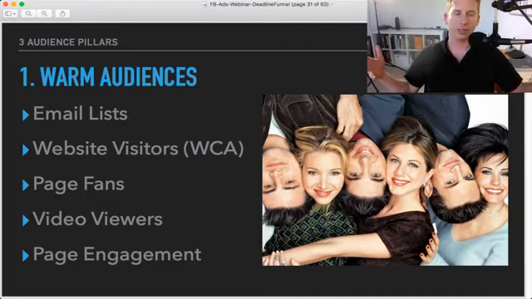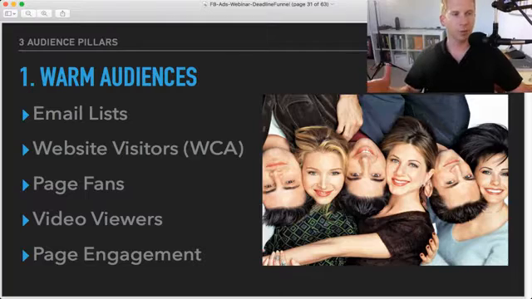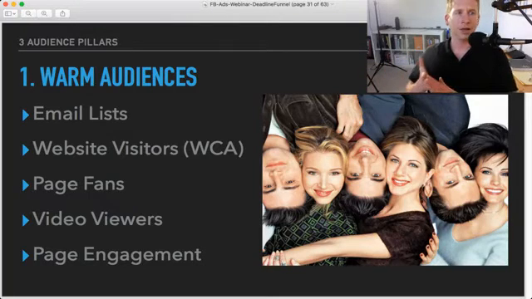Third one is page fans. People who are actually fans of your page. You can target these people. They're warm. They're seeing your stuff go out. If you're watching this video right now, then you're probably in my page fan list, which is why you're seeing it. So you'd be considered warm traffic. Fourth one is video viewers.